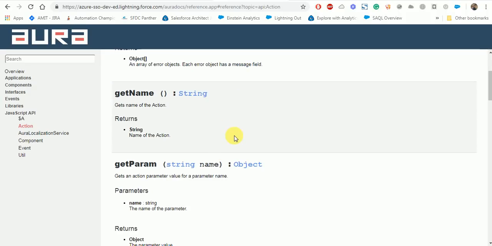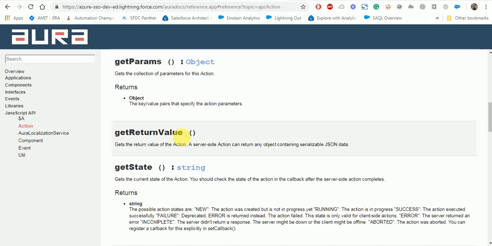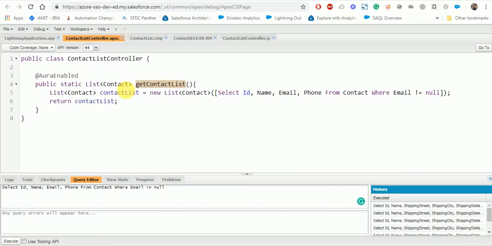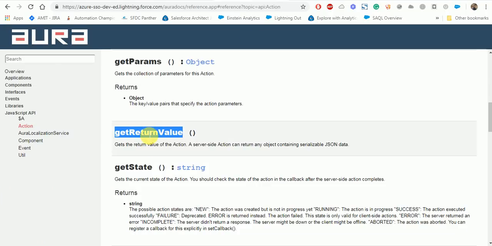And we will cover getReturnValue. This particular method returns whatever value we are getting from the server. In our case, we are sending the contact list from the server. In getReturnValue, either we will get the contact list, or if we are getting any error, we will also get the error here in getReturnValue.